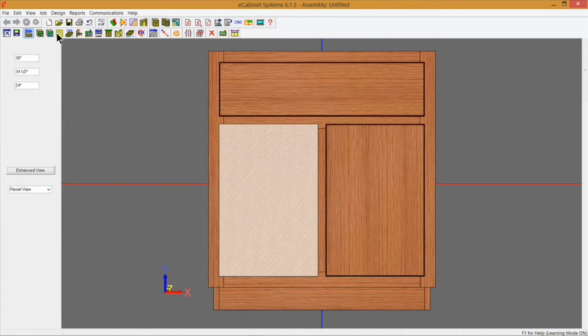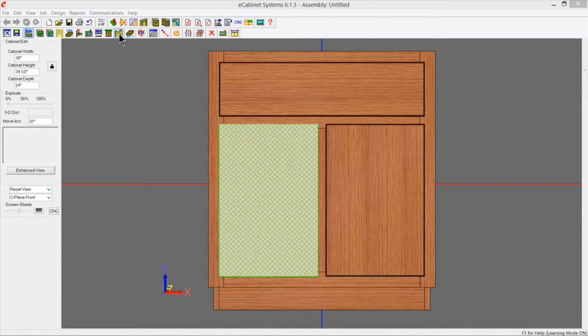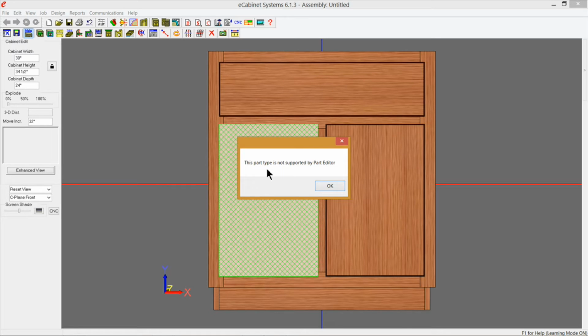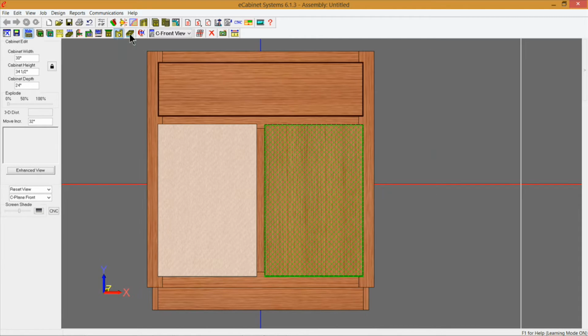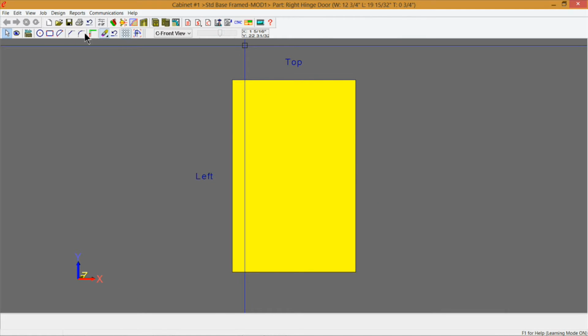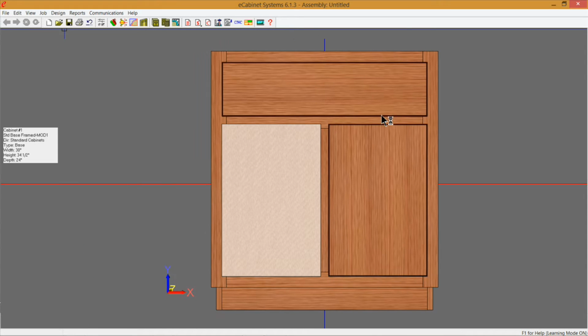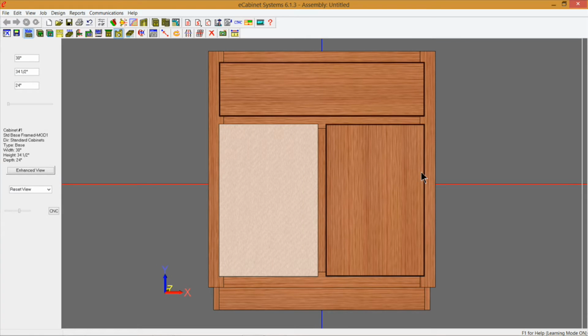But what we're trying to do here is make a flat panel on this door. Since this is an MDF door, if I select this door and try to go into the part editor with it, it's saying it's not supported by the part editor. But this door right here is a slab door. If I hover over this, it tells you what it is. The type is a slab door. So I can actually take this into the part editor and do what I want to it, and also apply constraints to it in the Constraint Manager. And that's what we're going to be using. We're going to be using a slab door instead of an MDF door.